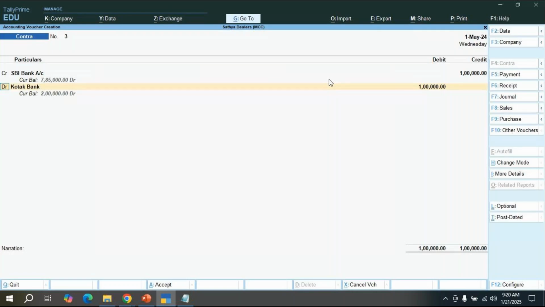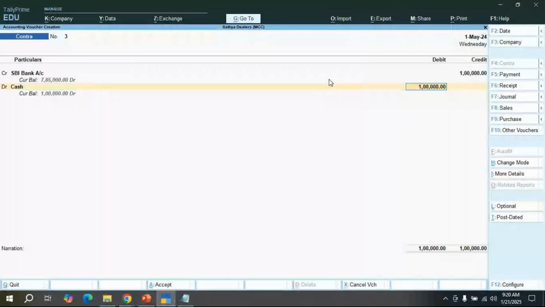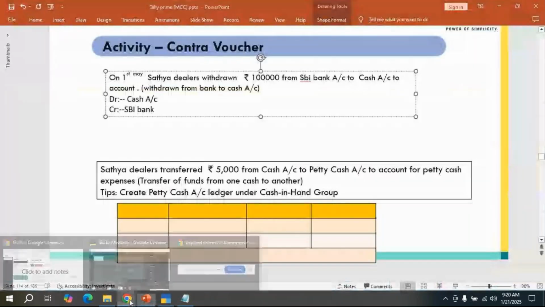Now debit. How are we going to receive it in the form of cash? Select the cash. If you want, we can select also. But now I want to withdraw some amount of SBI bank in the form of cash. Then press enter. Now see, in the cash account 1 lakh rupees is there. Now, in SBI bank, the current balance is 7,85,000 rupees. Understood? Any doubt?